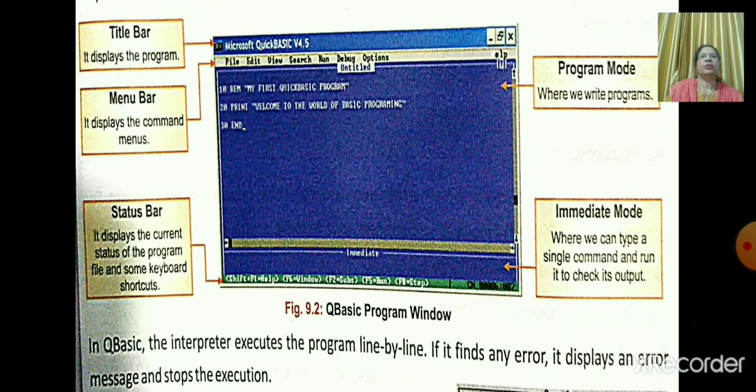Now we will learn what are the parts of a QBasic screen. First of all, the title bar. The title bar displays the program name. Here you can see Microsoft QBasic 4.5. That is the title bar. Next, the menu bar. The menu bar displays the command menu, such as File, Edit.